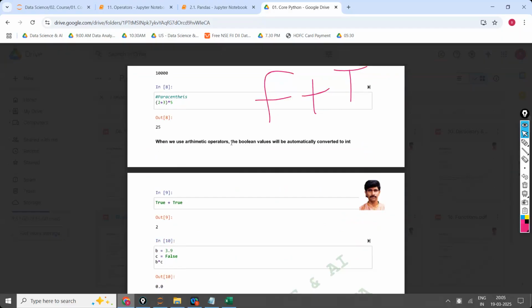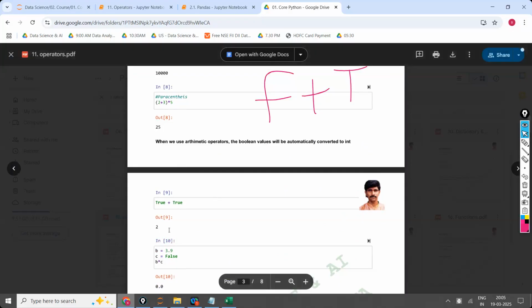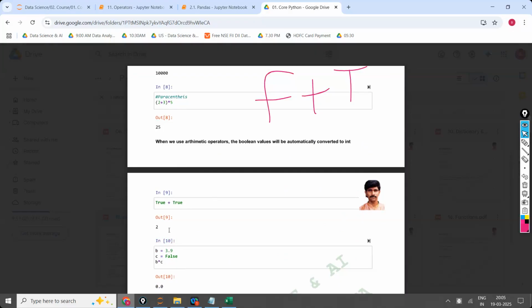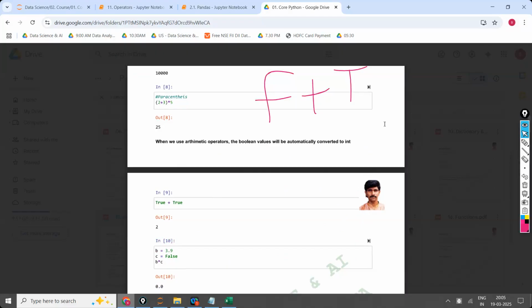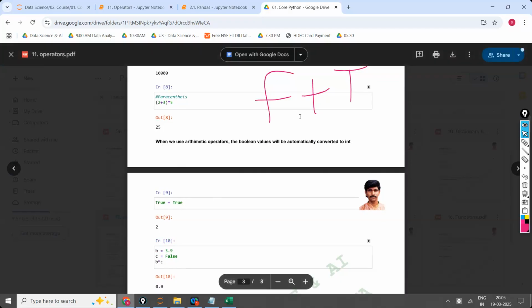Whatever I have shared, it is available in that also. When we use the arithmetic operators, the Boolean operators automatically convert to int. So what is true plus true? Output is 2. Now I am asking, what is the output of false plus true? It is 1. You have forgotten this one?